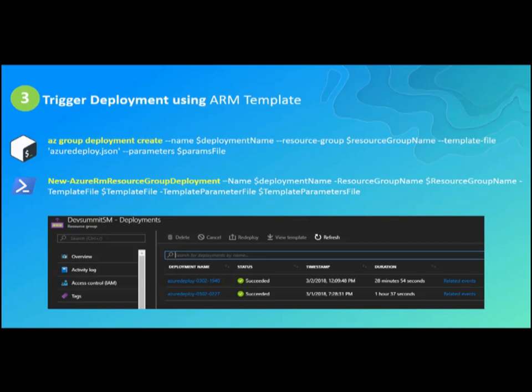So if you were doing it through the CLI, it essentially executes this command on an Azure resource group and says, hey, create this deployment with this name in this resource group. Here's my template file. Here's my parameters file. In PowerShell, this translates to the New-AzureRmResourceGroupDeployment cmdlet, which again takes the name of a deployment, a resource group name, the template file, and the template parameters. So you get the idea. There's basically an ARM template, there's the parameters file, and there's some supporting artifacts.